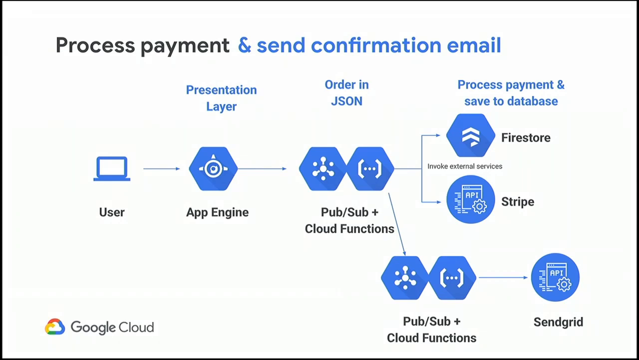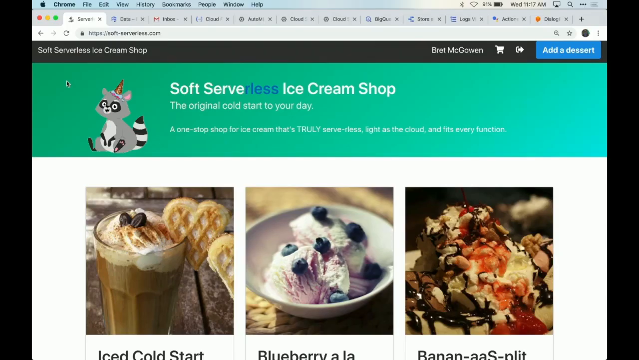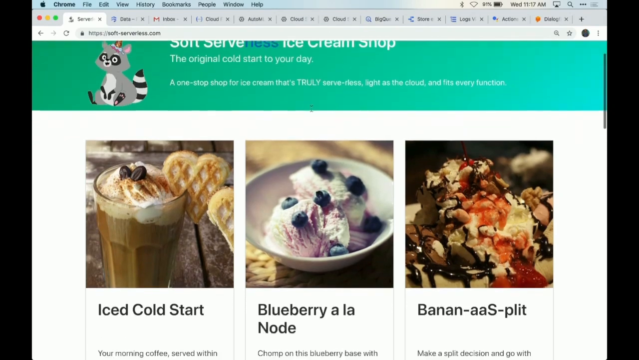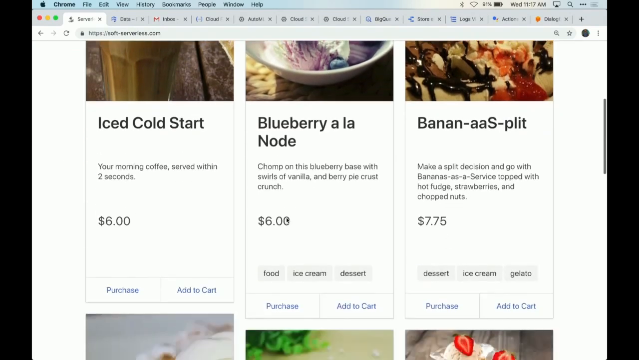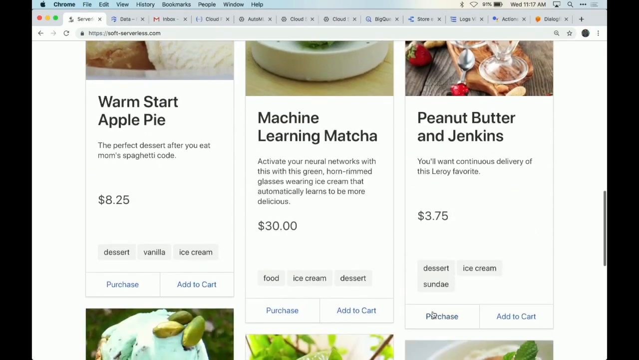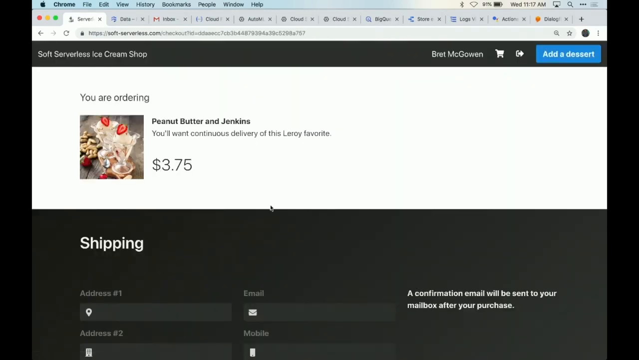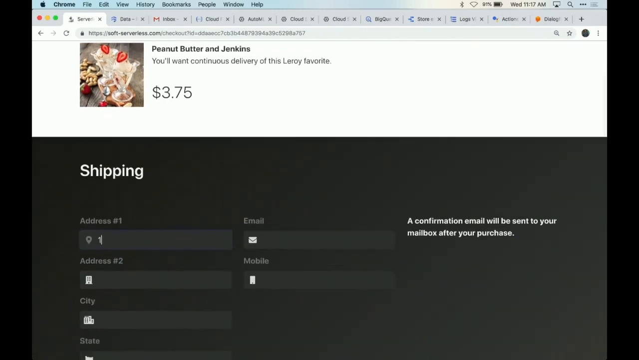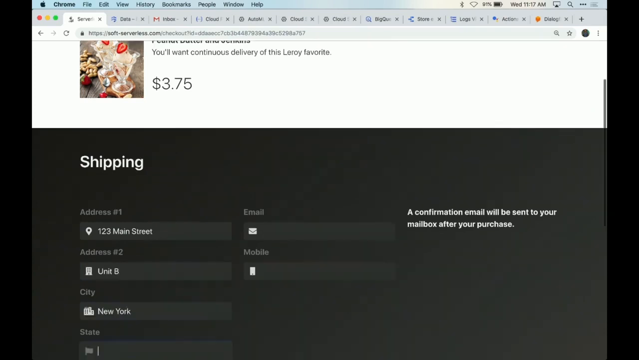All right, so speaking of, let's go back to the demo machine. So let's see that in action, what I just saw. We're actually going to do a payment, so let's buy this, what do we want? Peanut butter and Jenkins. That sounds good. And I'll put in my address, so 123 Main Street. This is not my actual address, by the way. I do live in New York, so that is real.